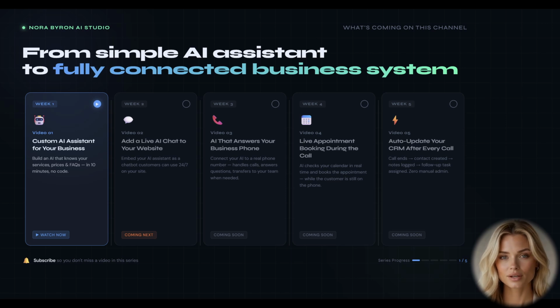But for today, you've built something genuinely useful. A custom AI that knows your business, speaks in your voice, and handles inquiries professionally. That's not a small thing. That's remarkable for 10 minutes of work.